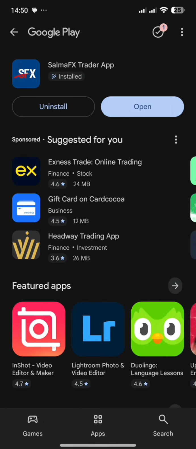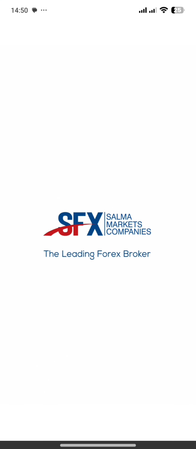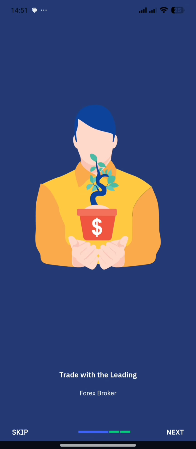Okay, so the first thing that we need to do is to download the app. Yes, that's the first thing that you need to do. We have to download the app. So I've done that already. So as you can see, it's opening, it's loading.